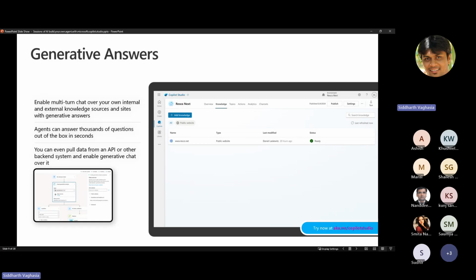So with generative answers, you would be able to chat with our own internal data, for example SharePoint, OneDrive, all of that. It can also work with external data, which is a public facing website. But we need to make sure that the public facing website is not authenticated. It should actually be available on the public domain.